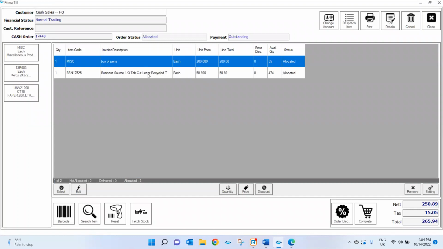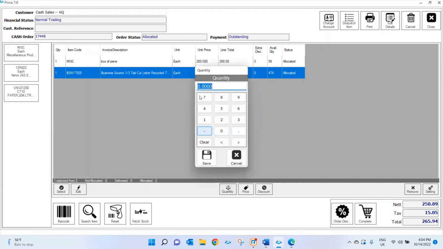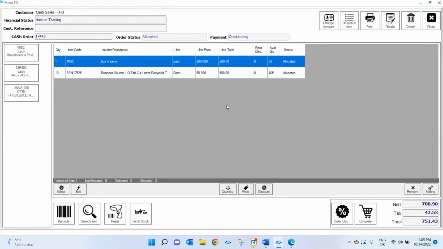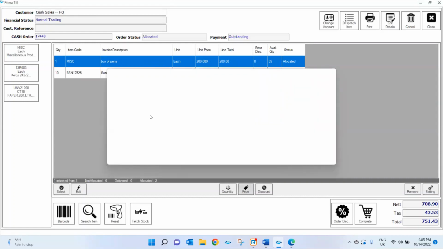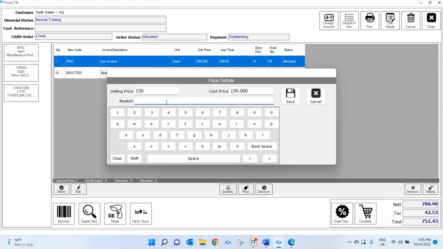So if you're wanting to make any amendments to your items, all you simply have to do is highlight the line you wish to amend and then hit quantity. If you're wanting to update your quantity, simply type it in and hit save. Again, for price, if you're wanting to amend the price, so this is an end of line item, so you want to amend your price, highlight and hit price. Enter your new price. You can put a reason if you want to in here, but you don't have to, and then hit save.